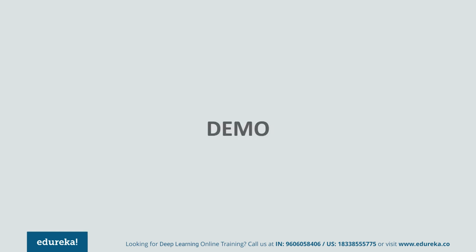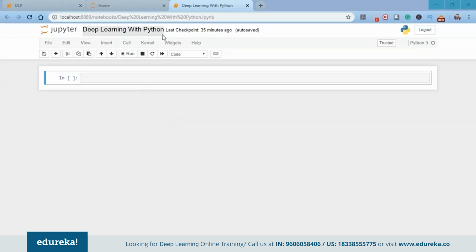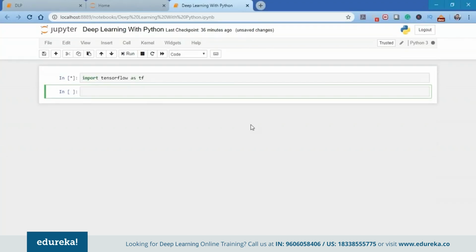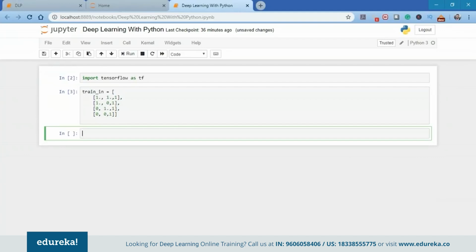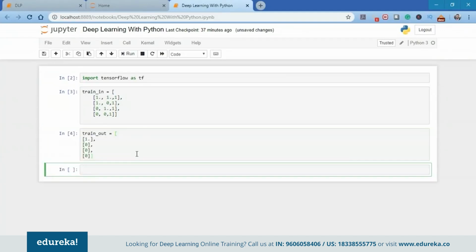First of all, I'm going to use a Jupyter notebook to do all my coding. I created a Jupyter notebook called Deep Learning with Python. First, we're going to import all the required libraries, and in this case I just need to import one library, that is TensorFlow. So I'm going to import TensorFlow as tf. Once we have imported TensorFlow, we're going to define the vector variables for the input and output. I will create the variables for storing the inputs, outputs, and the bias for my perceptron. Here I have the training input and here I have the training output.